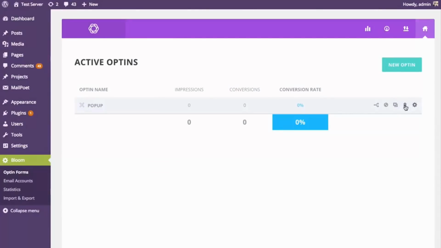Now, there are also some other icons here, and I'm going to talk about each of these icons briefly. So we went over the settings icon. This can be used to adjust the settings of your opt-in at any time. Next up is the delete option. So if you want to delete this opt-in, you don't want it anymore, you can delete it. And you can also duplicate it.